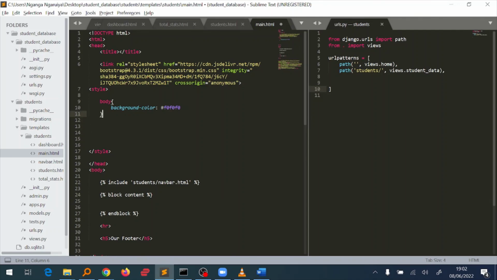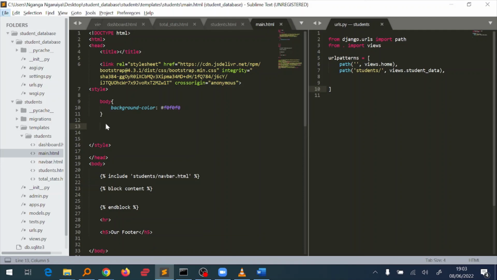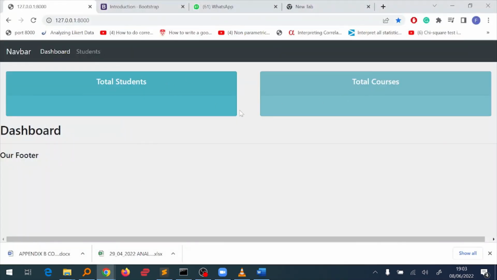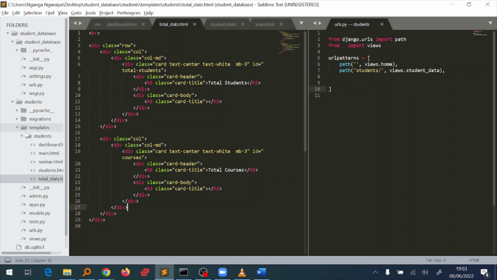Perfect. Save this, and for us to style it, we'll come here to the body, and I'll just paste the styles that I created. Take them, paste them here. Perfect. Save this, and then when you refresh here, it now looks a little bit better. So they tell us the total students, how many students we have, how many courses we have, and we can add something else on this. Save this, total stats.